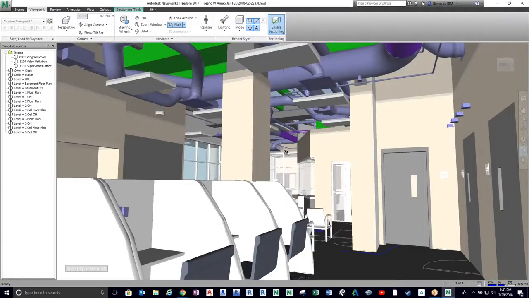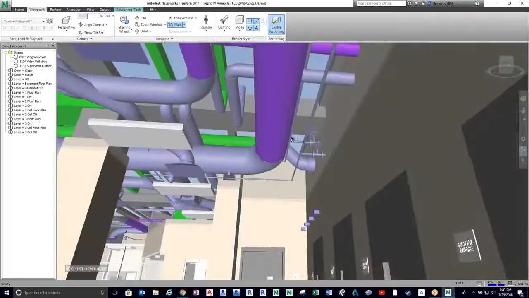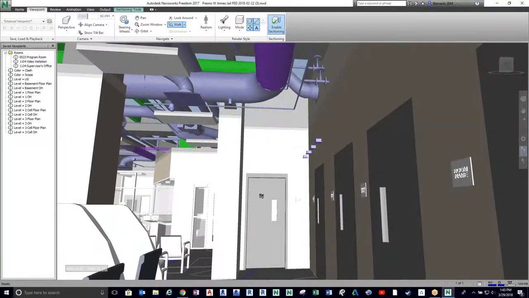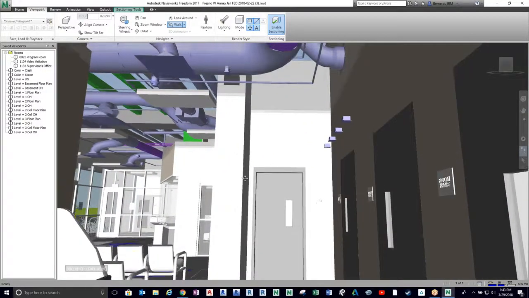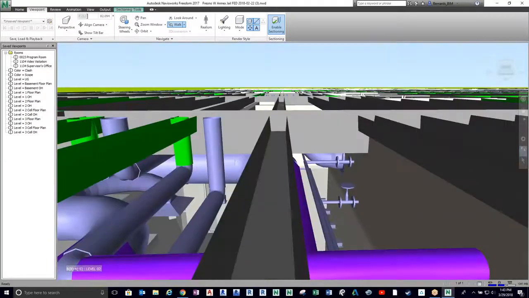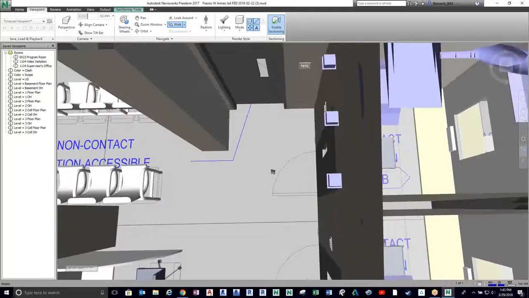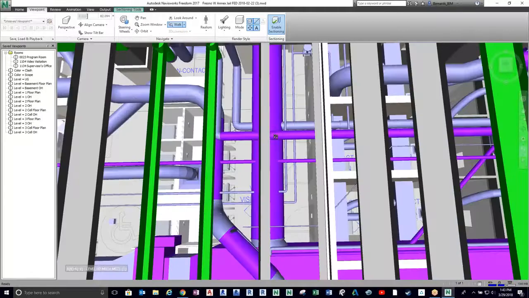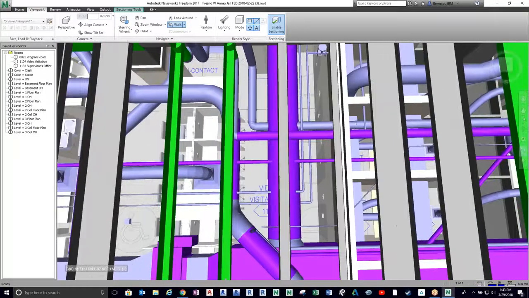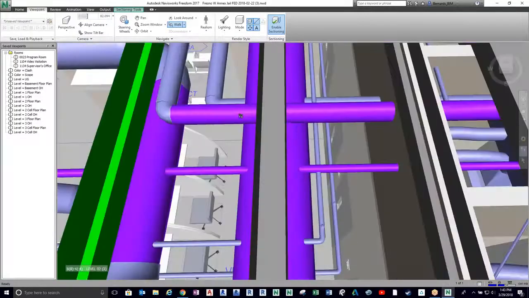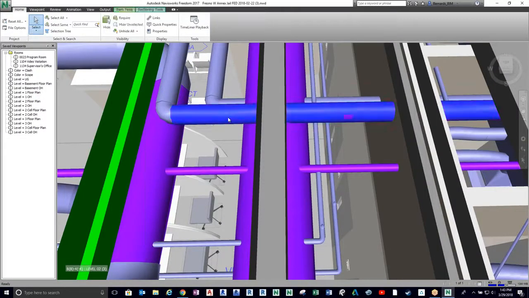All right. One thing that's useful in the federated model is the measure tool. So if you want to measure between 2 points, say I want to know the distance between these 2 plumbing pipes. I can select those 2 pipes.